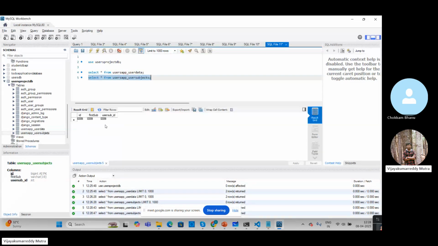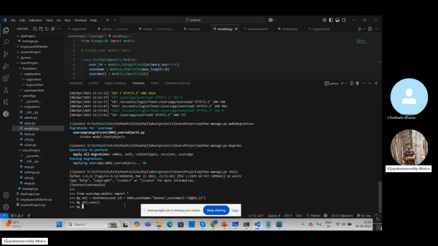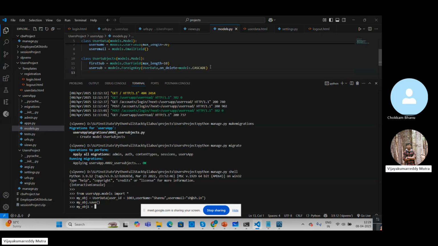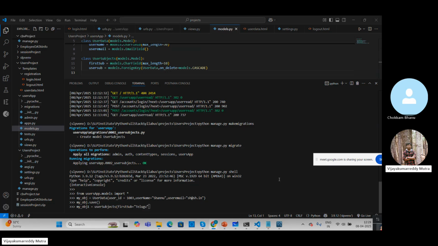Now we don't have any relation. Now we'll just create one user subject also. Now let's see how it will create the relation as well. So here I'm just going to create one more object, my object one equals to, what is the class name? User subjects. Dash subject equals to Telugu. We'll just give some Telugu. And here user sub equals to, you can pass that object.